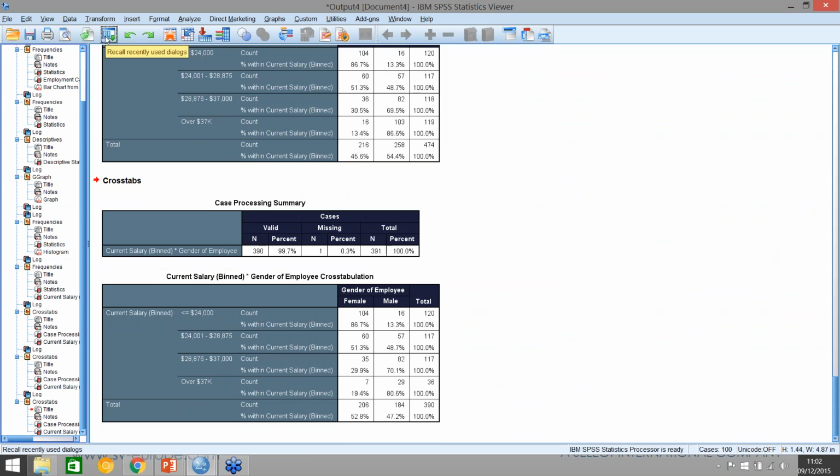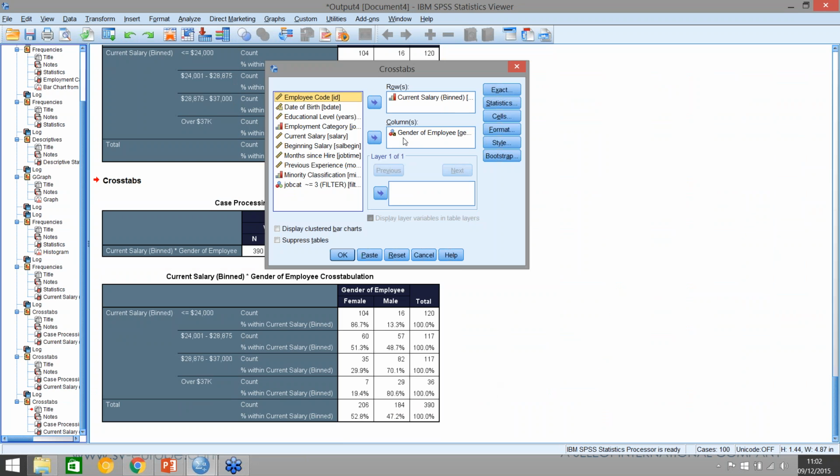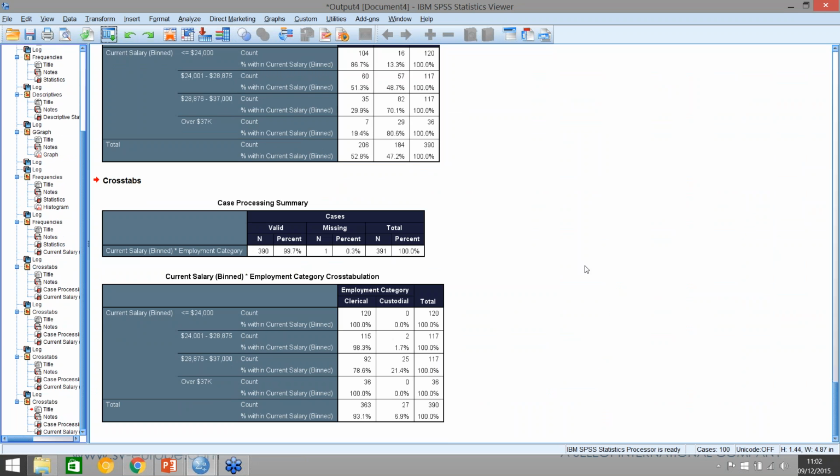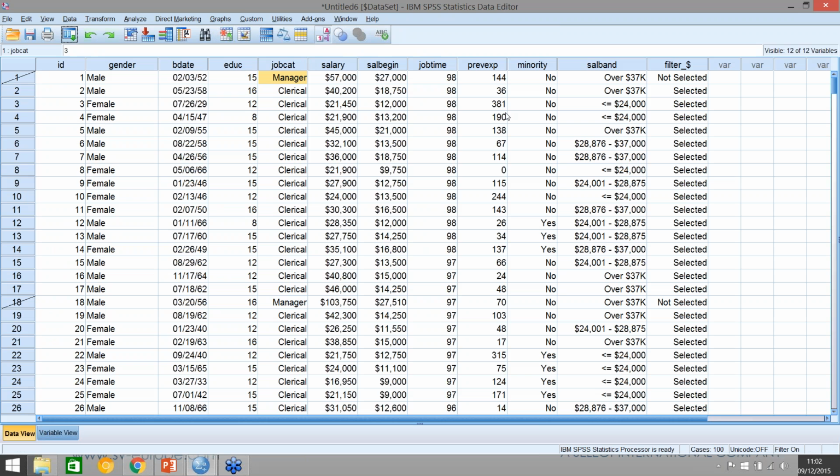We can prove that by going to crosstabs and taking out gender, and we'll look at our job category again. So we look at employment category, click OK, and you can see that there are no managers across the top. It's only clerical and custodial workers that we're comparing. So this allows us to zero in and focus and filter out cases that we don't want to use. And we can reuse this filter variable again and again if we want to very quickly switch that on or off.